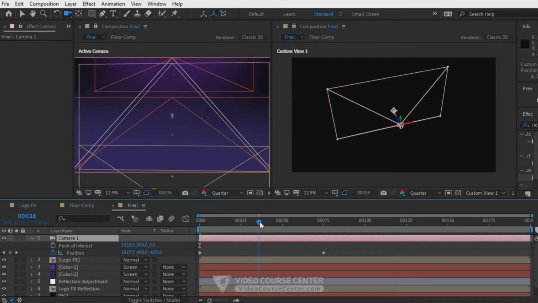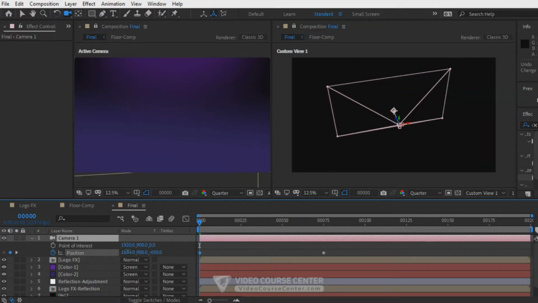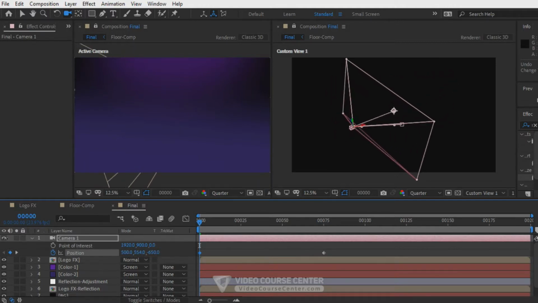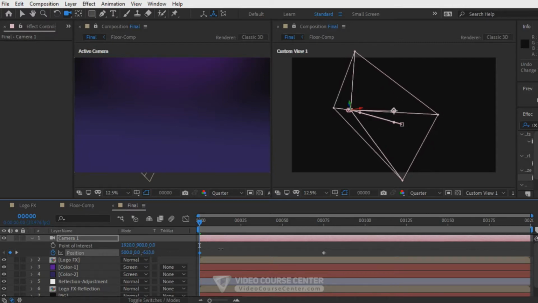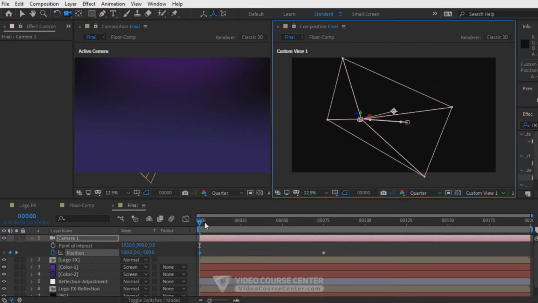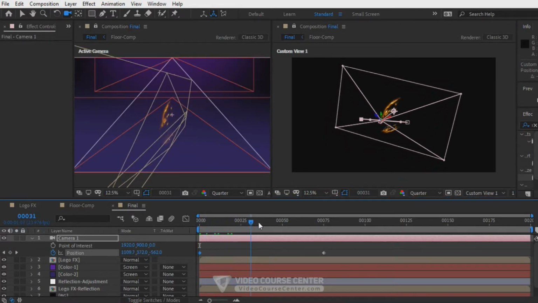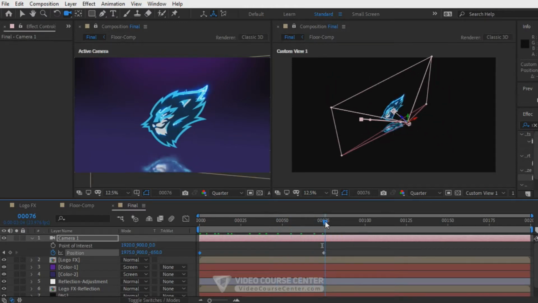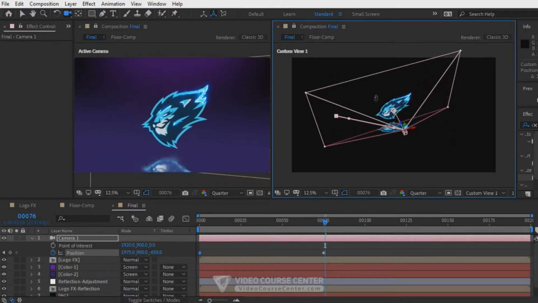Okay, in frame 0, let's decrease X position to, for example 500. Change Y position to move the camera from top to the bottom, so decrease it to 0. And finally, let's change Z position to, for example negative 500. Okay, now watch the right viewer to see how the camera moves. Okay, great. The camera comes from the top to the bottom and it stops in front of the logo.